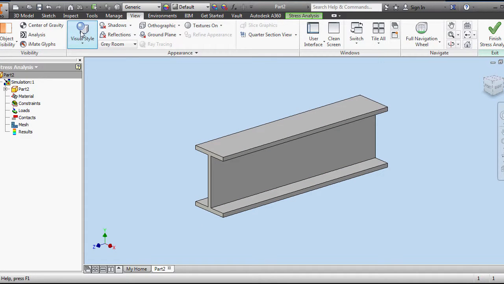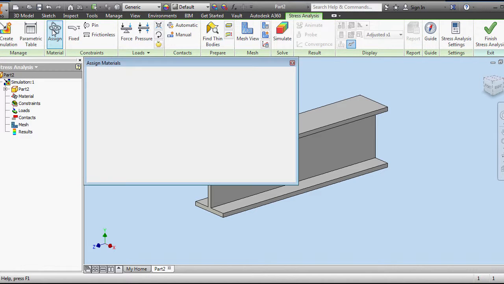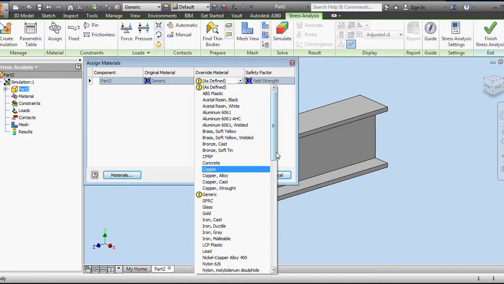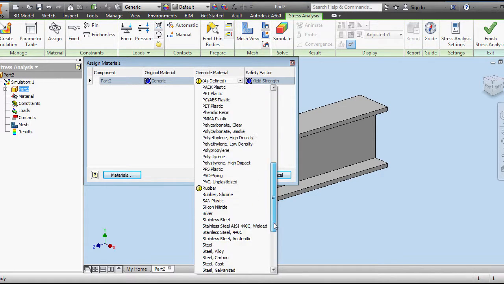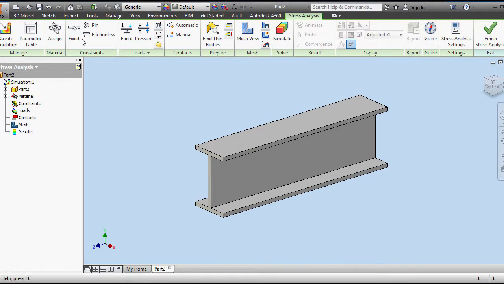Right. Now, assigning steel, our usual material. So just go into the override material, steel, just the ordinary steel there. And okay, that sets the densities and the stress properties of the material.